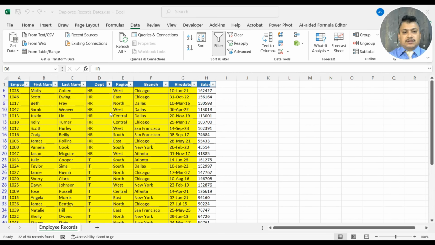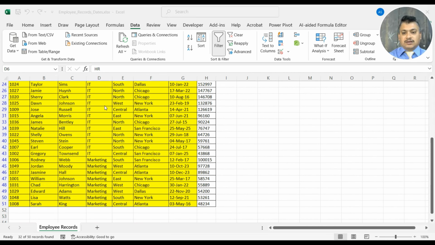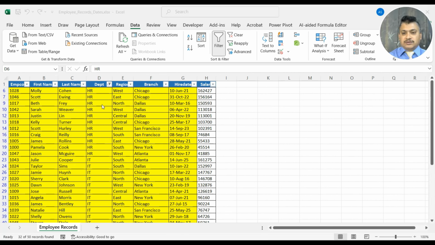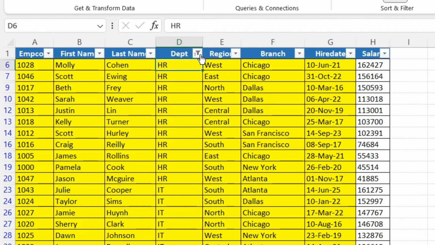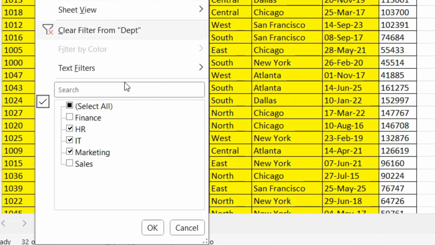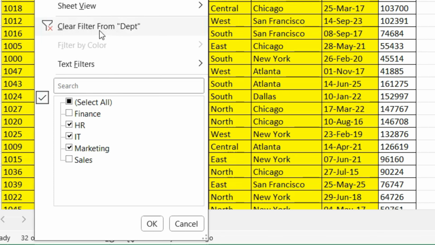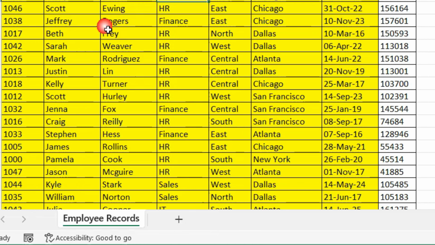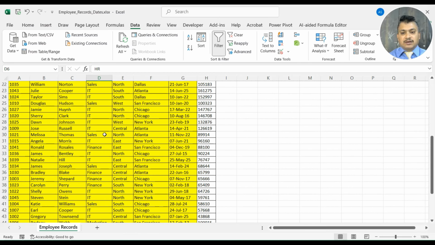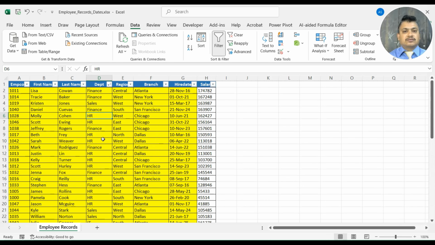Now you may ask what happened to the other data. Is it deleted? No, it is not deleted, it is just hidden, because the filter option is hiding the data, and we are just getting the data we need to see. Come here, click here, and you can see an option, Clear Filter from Department. If I do that, all the data comes up again. That's how we can do this.